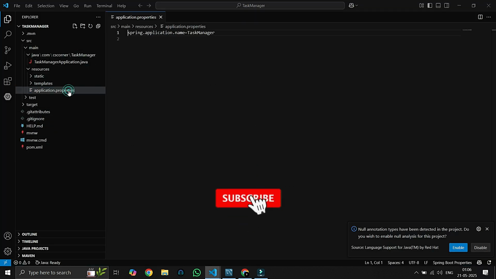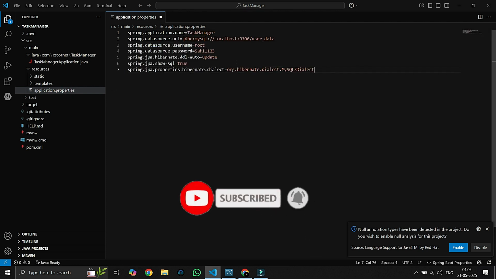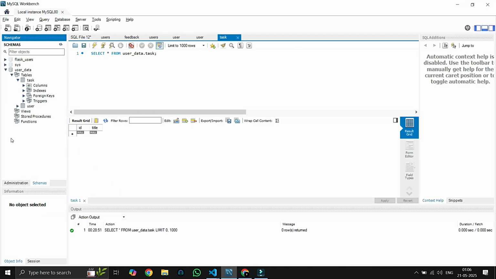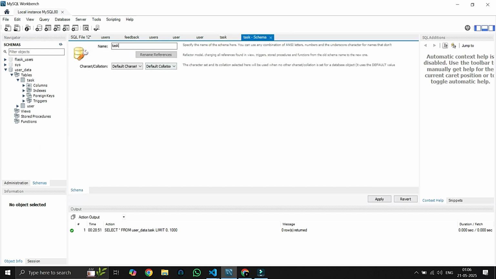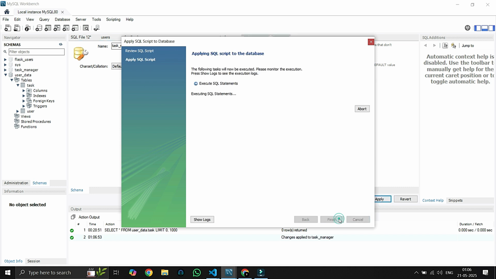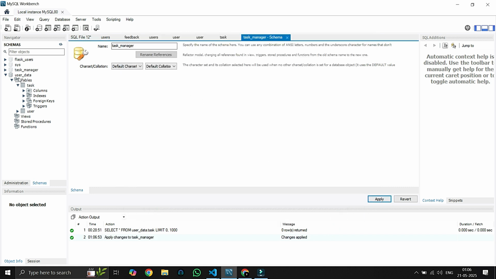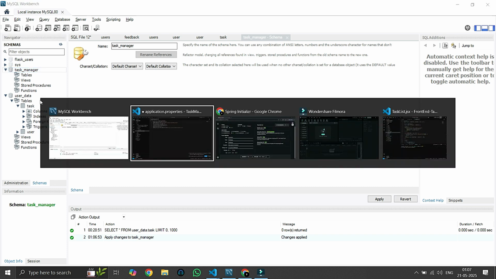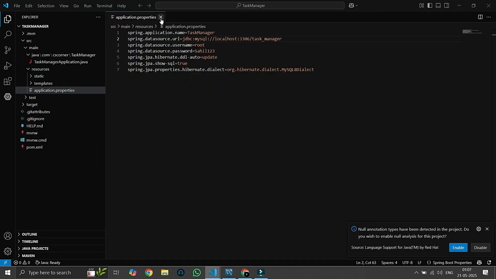First of all, we will come here and paste our previous project's SQL properties, and we'll create another schema for this project. So we'll name it task_manager, and here we will create one new schema named task_manager. And apply. Currently we are not creating anything here because our Spring Data JPA will create everything by itself. So application properties is done.